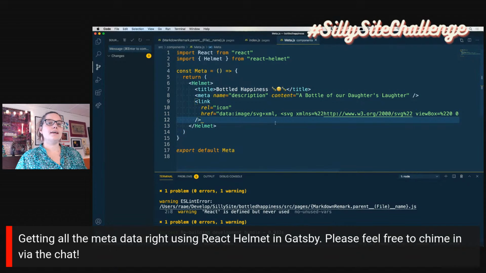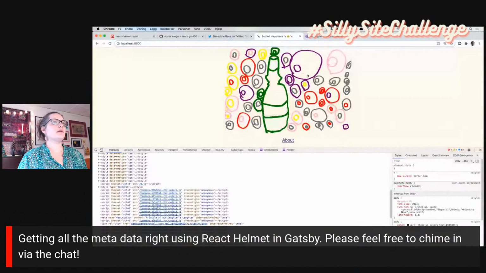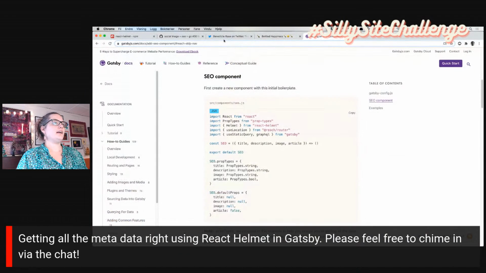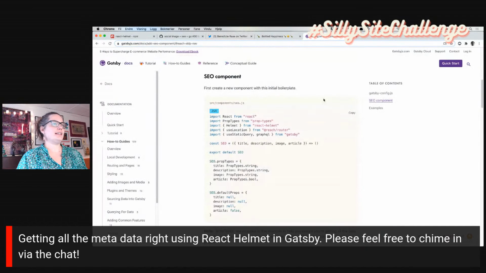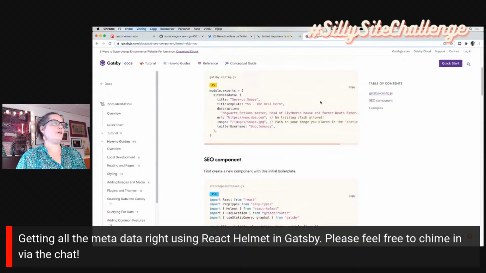And now we want to do, as in the tutorial we just saw, which is the next step: move the content into Gatsby config and source it using a static query. So that's what we want to do. Let's have a look at this example. We'll add the site metadata to our gatsby-config.